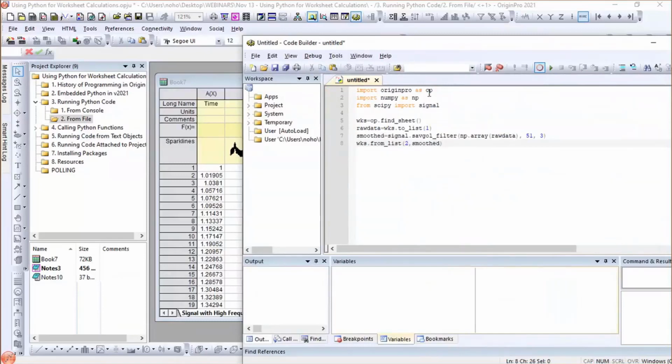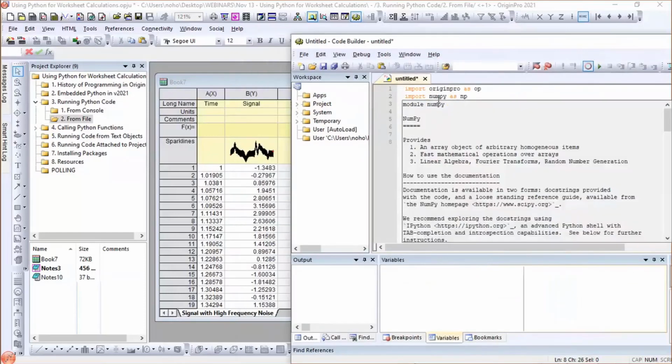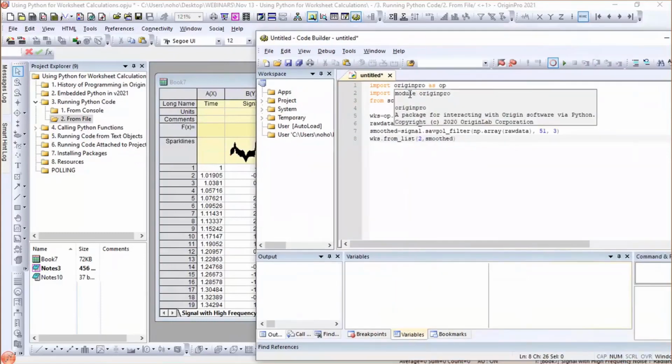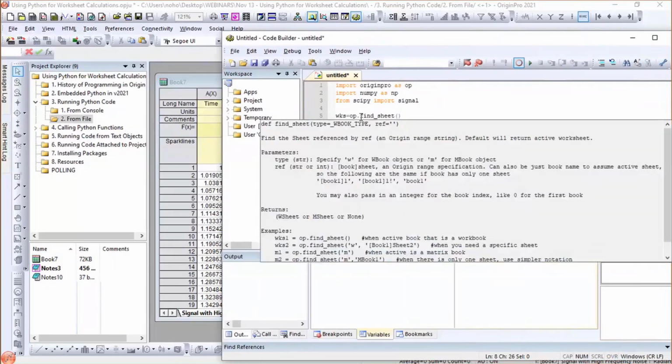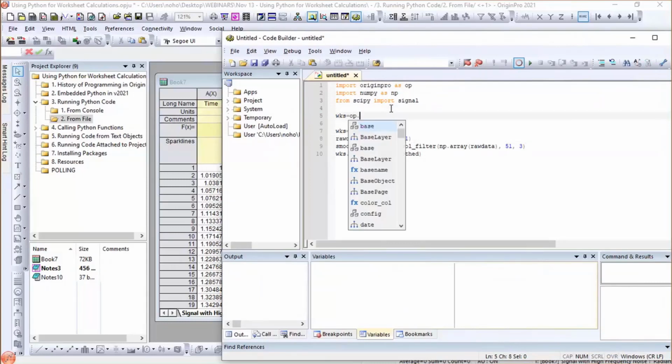You can see that the first line is again import originpro so that I can communicate with the worksheet. Then I have a couple of other packages that I need in this code, NumPy and SciPy. Now you see that in Code Builder, which is the IDE for Origin, there is already IntelliSense. If I just place my cursor somewhere, you can see IntelliSense kicks in. For example, let me type this command again, wks equals op dot. If I just wait, it will show me everything that's available.